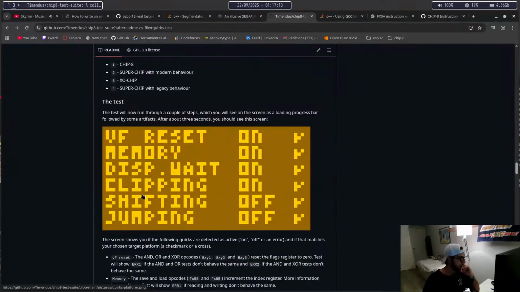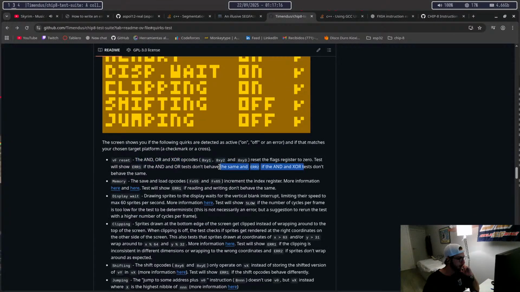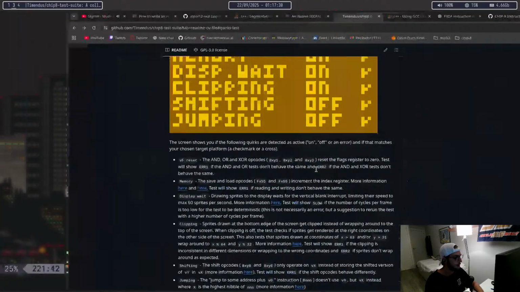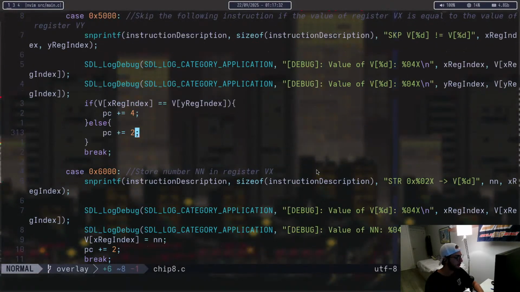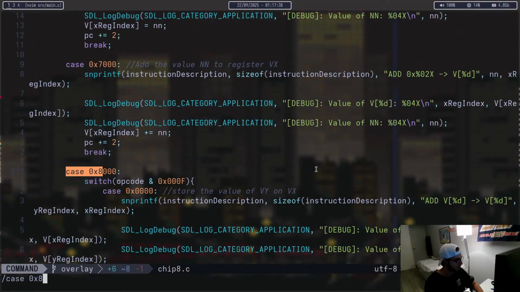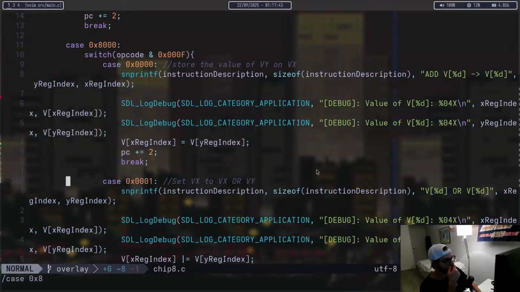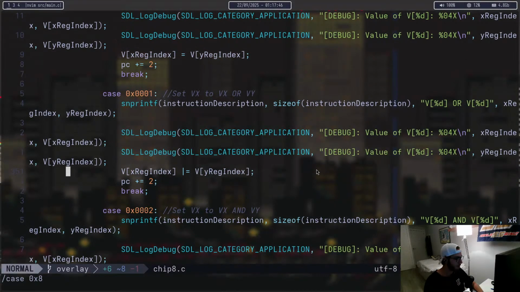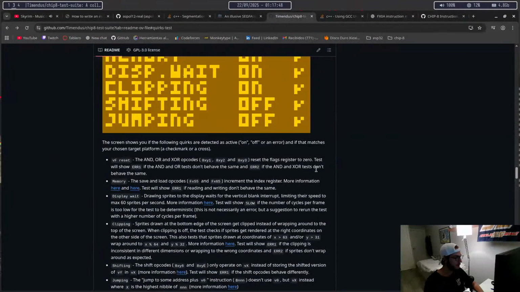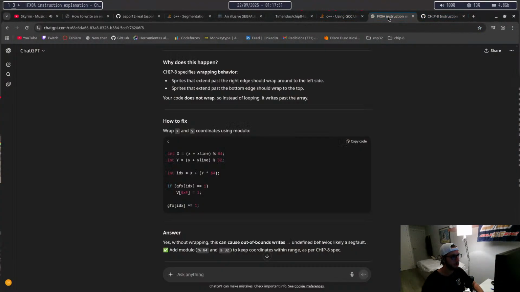Right. So what does this mean? BF reset. Reset the flags register to 0. Test will show error 1 if the AND or test don't behave the same, and error 2 if the AND XOR test don't behave the same. Right, so let's save that. XY. Store the value of VY in VX. I don't care about that. Set VX to VX or VY. So this is what I do. So this actually has to reset the flags.